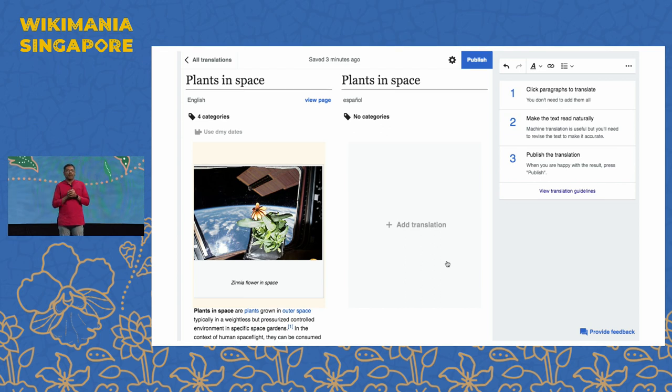You need to make sure that it is reading naturally according to your language, because we know that machine translation is not always perfect. Its quality varies per language. Sometimes it's good, sometimes it's not bad. Sometimes it can get facts wrong. Sometimes it can get grammar wrong. So you need to do all these edits. Then only you can publish it.